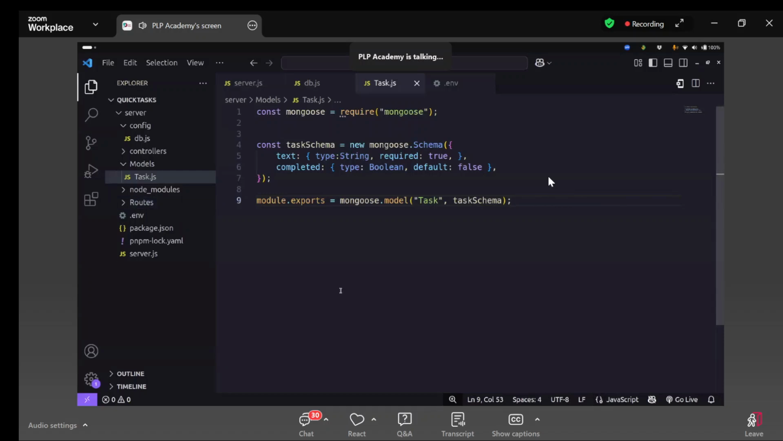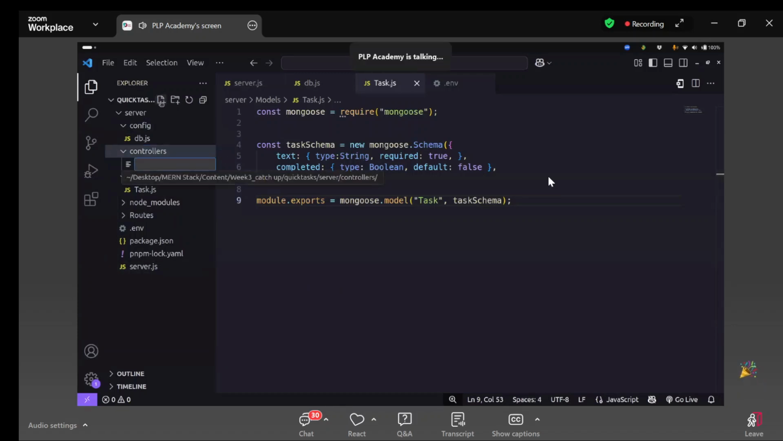Let us go for the controllers. You have not seen this, but I'm going to show you how the controllers work. They work hand in hand with the routes. But it is important to separate the logic. The controller is now the logic, the main logic. So task.